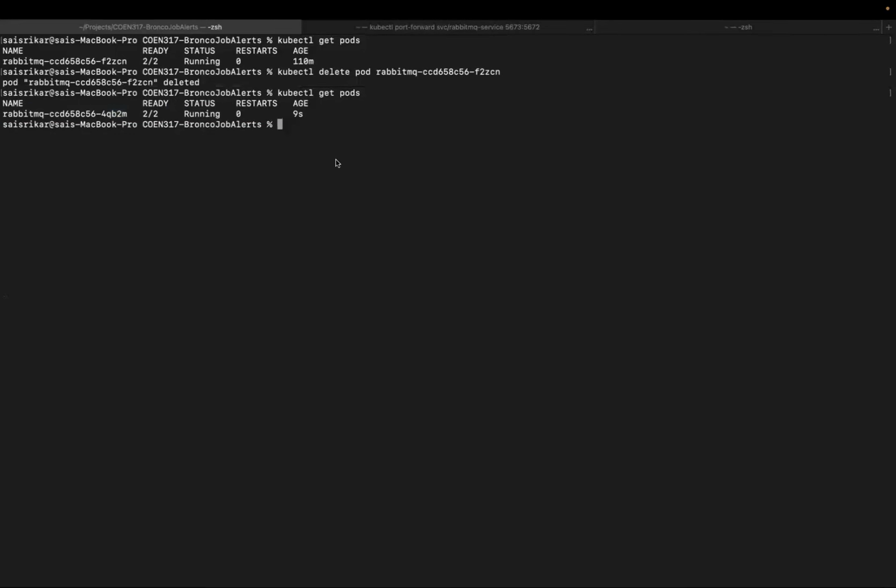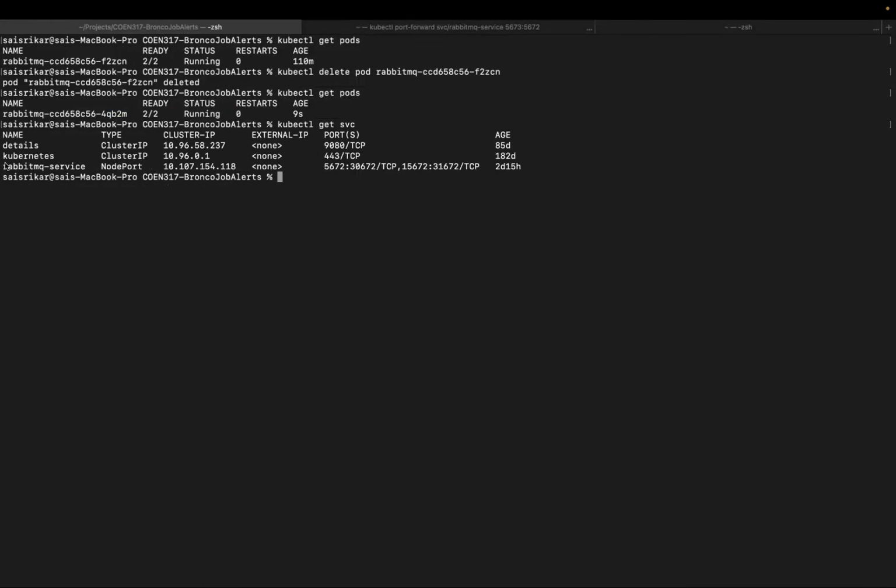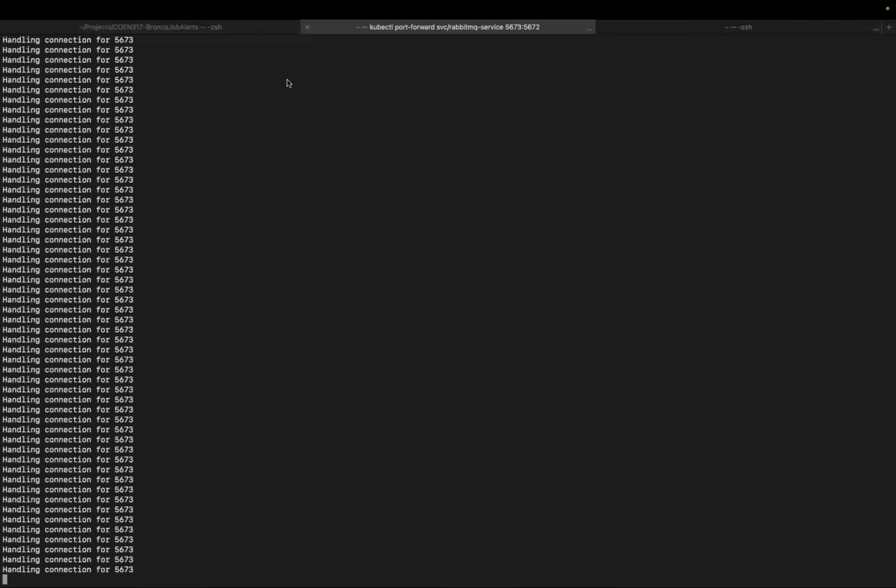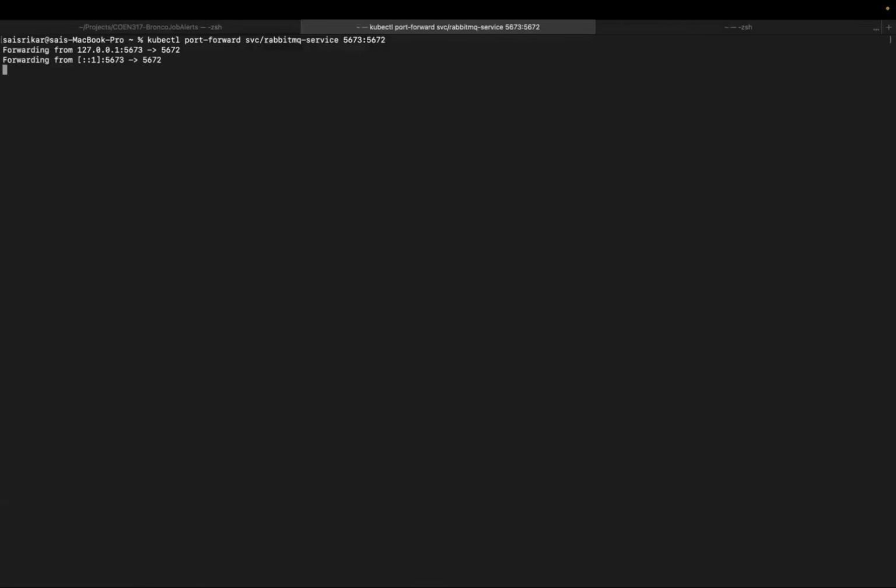Right now we have a small issue with Kubernetes services. We are unable to connect to the Kubernetes RabbitMQ services. As a workaround, we are using port forwarding, basically forwarding to our application port here. So let's forward both of these.